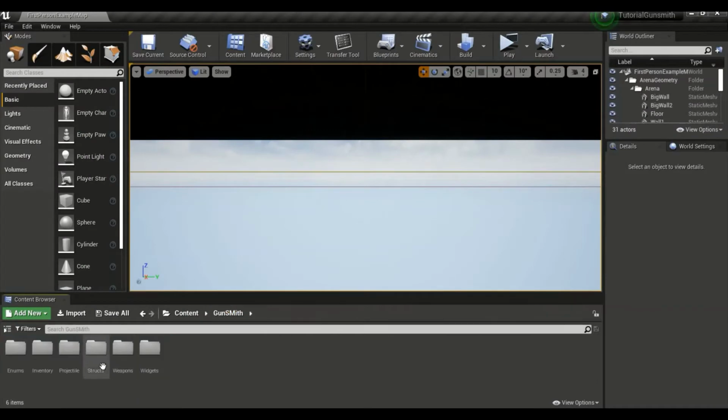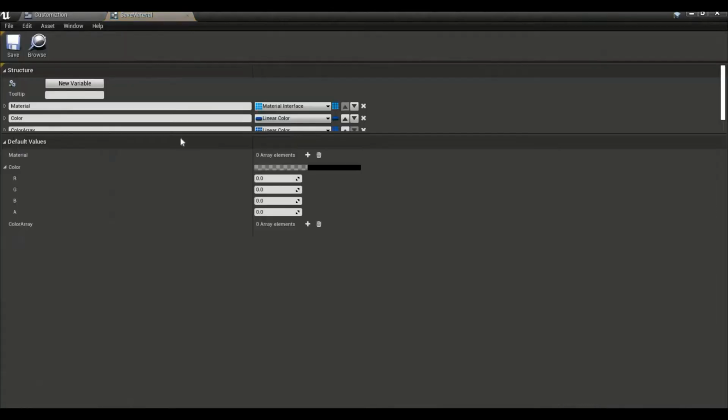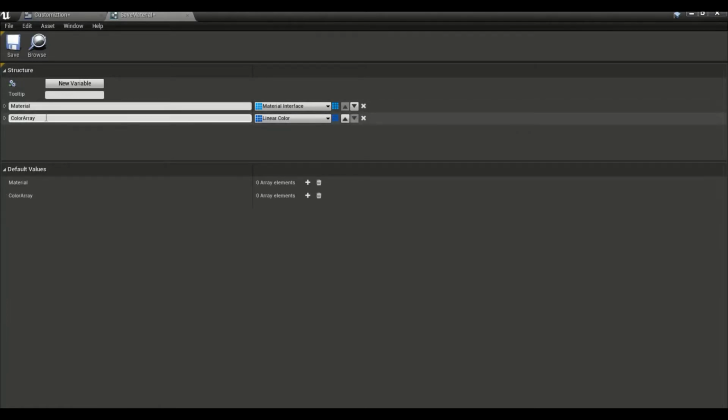First thing we're going to want to do is create a struct, and what we're going to want to create is our save material. Okay, and we're just going to have a material interface array, and disregard this one. We're going to have a linear color, that's an array, and it's going to be called color array. So these two right there.